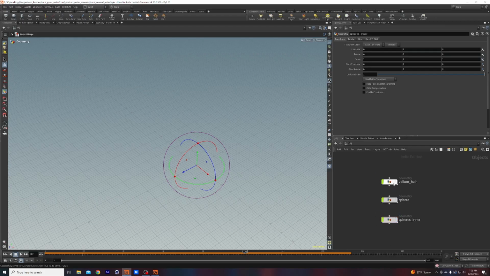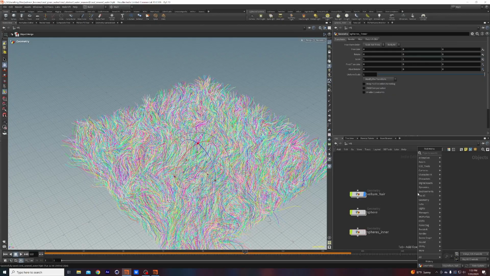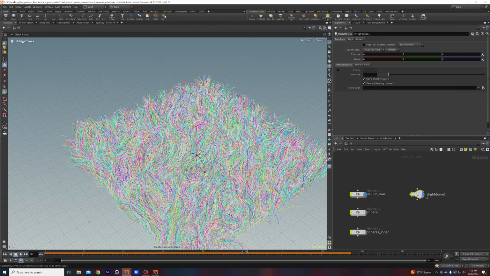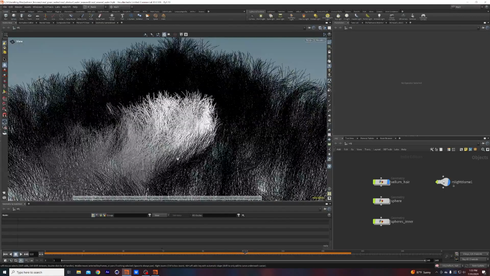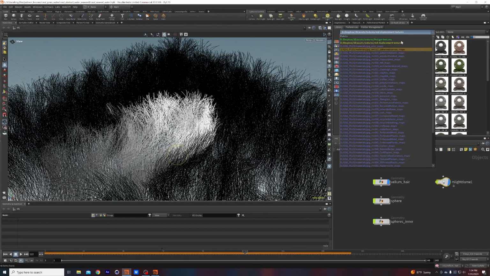Okay, so let's start with the Vellum hair. Let's start by texturing this guy. And let me just put down RS dome. I'm just going to put down a light dome. Let me change this to my basic thing here so that I can have access to my OD asset library.